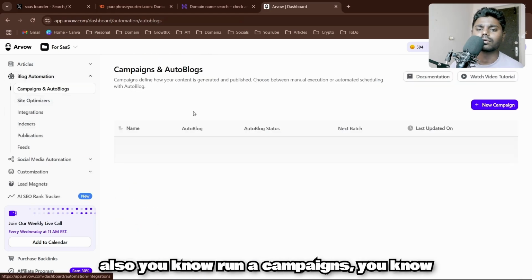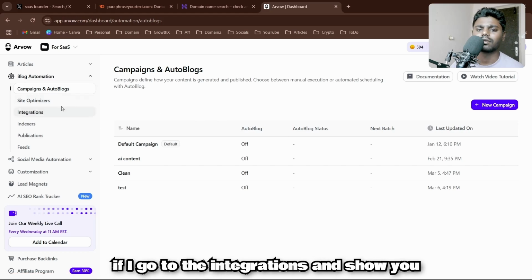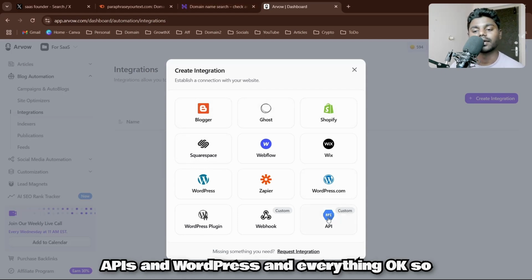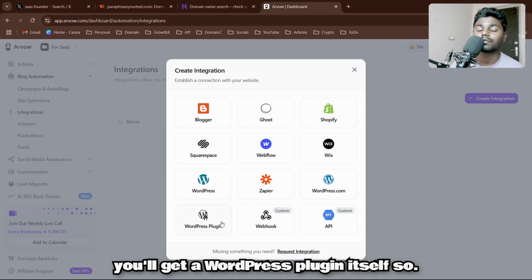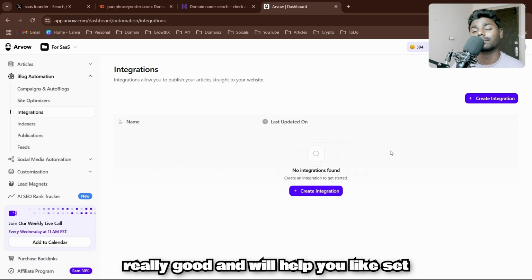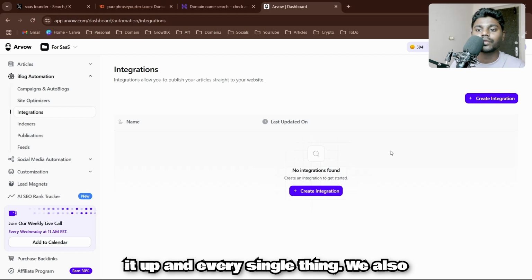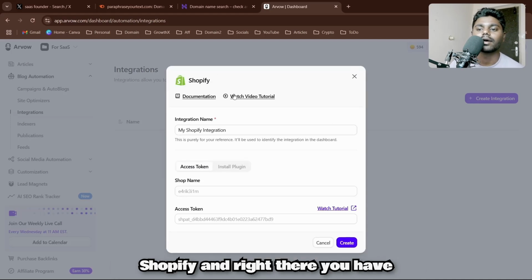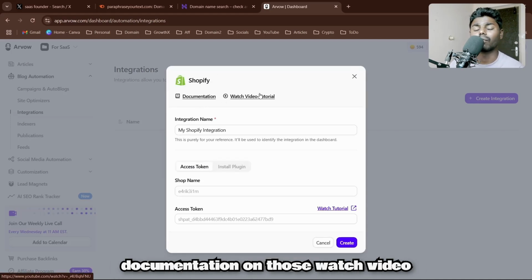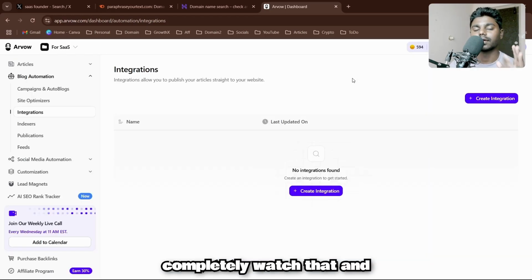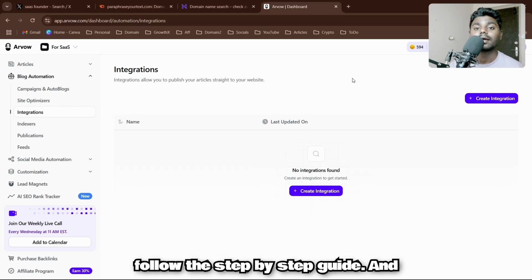Not only that, you can also run campaigns, auto blogging and every single thing. So if I go to the integrations and show you the supported software, you can integrate with Blogger, Ghost, Shopify, including custom APIs and WordPress and everything. You'll get a WordPress plugin itself. Our support team is really good and will help you set it up. We also made tutorials on how to do that. If you click on Shopify, right there you have documentation and also a video tutorial, and you can watch that and follow the step-by-step guide and completely set it up.